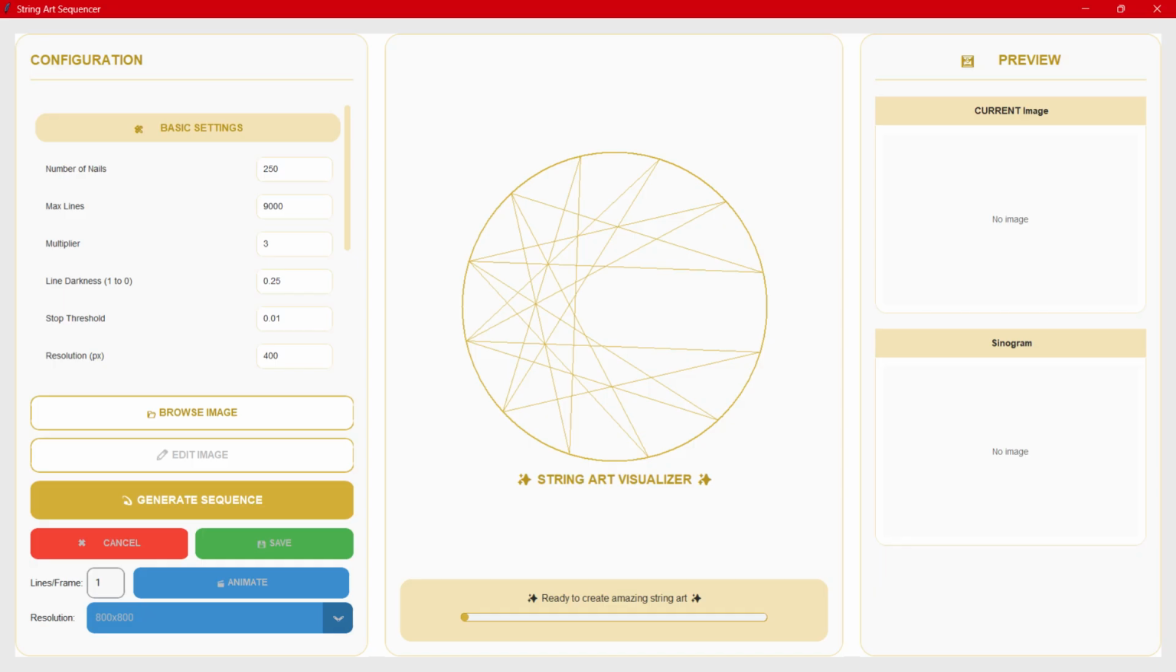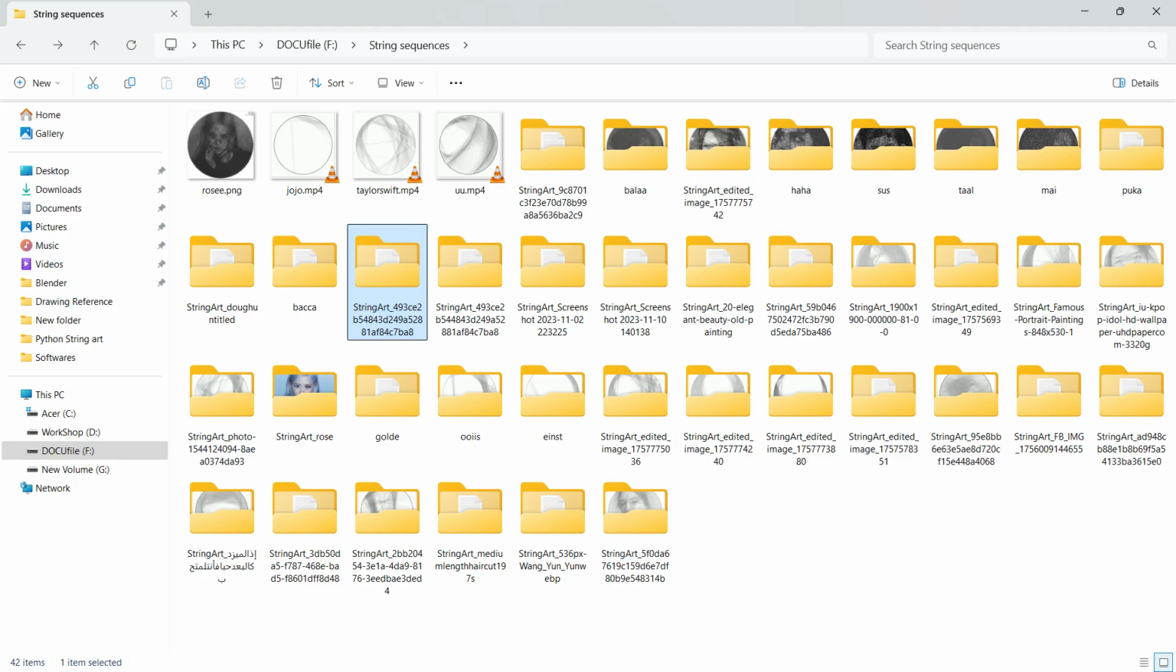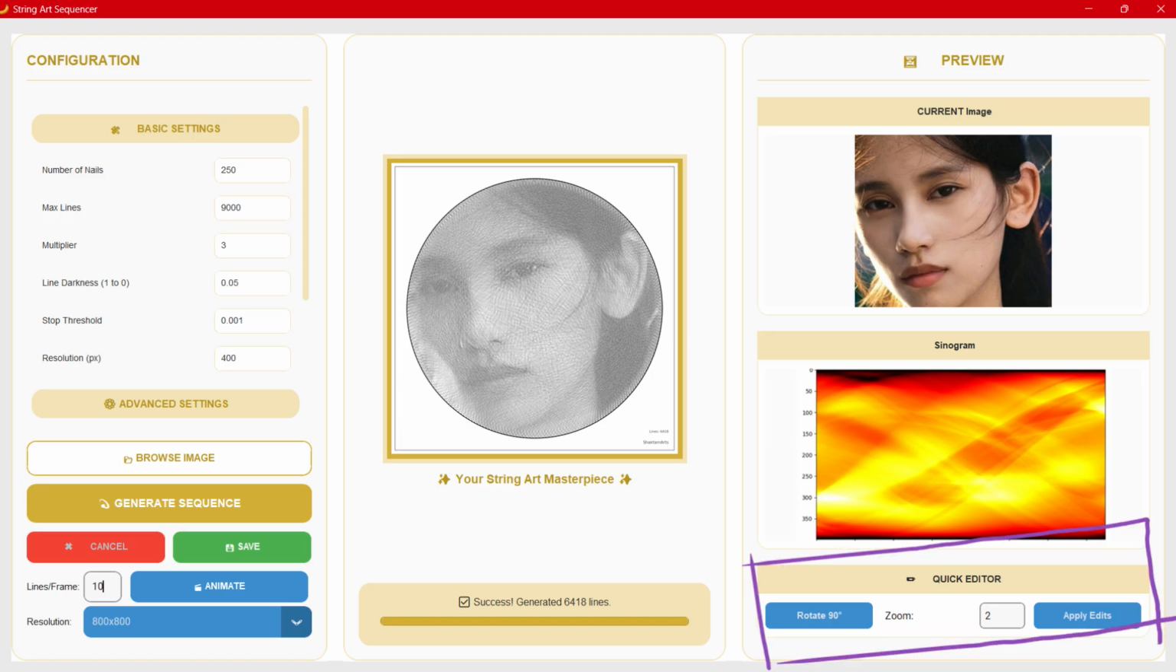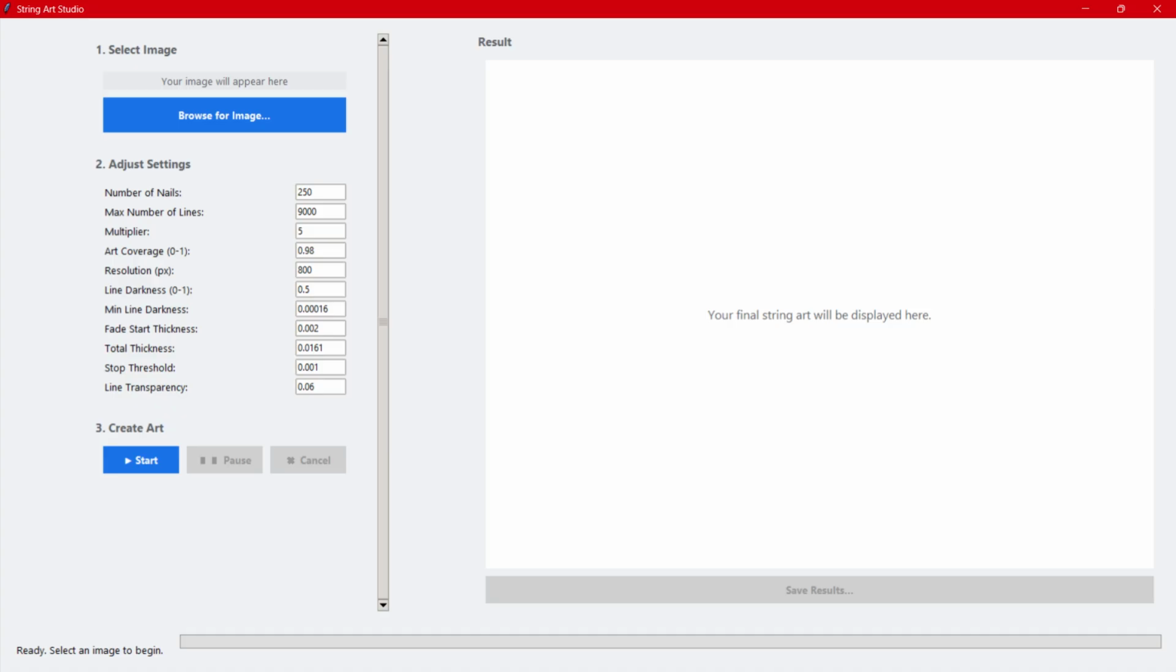Then, I built a UI with a preview panel, animation function, and a folder system to save sequence and other files. Added zoom, rotate, and move options for perfect framing. But first, I made these user interfaces.